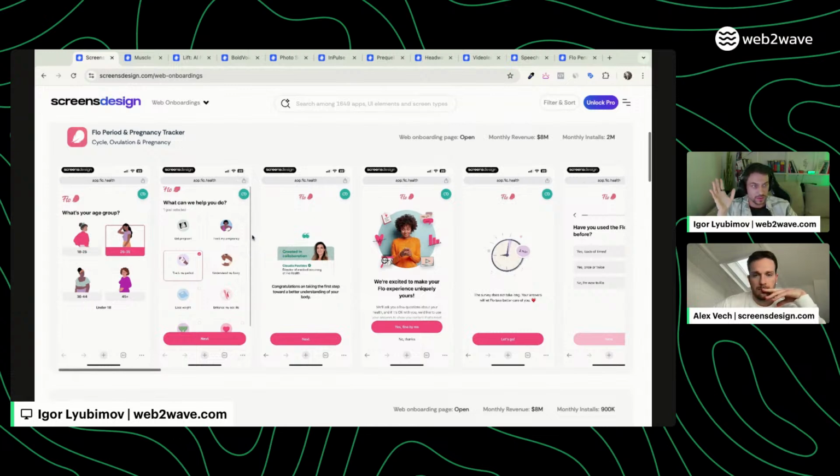There are a lot of them, and we would like to talk about what the secrets behind them are. While creating this collection, did you find any patterns or something in common in the biggest funnels or onboardings? Do you see anything in common in them?